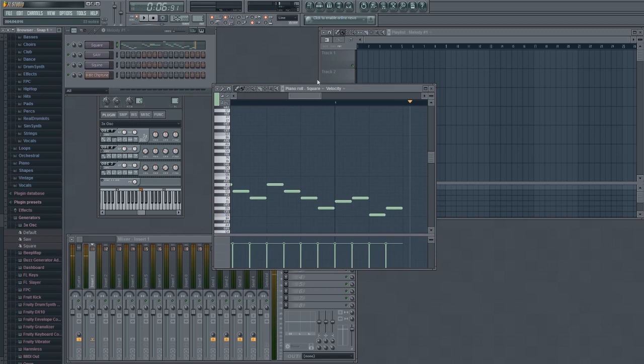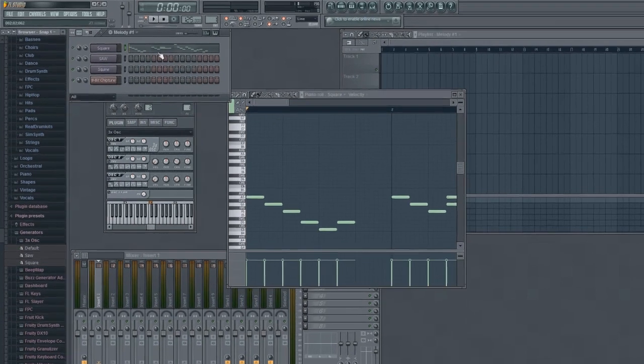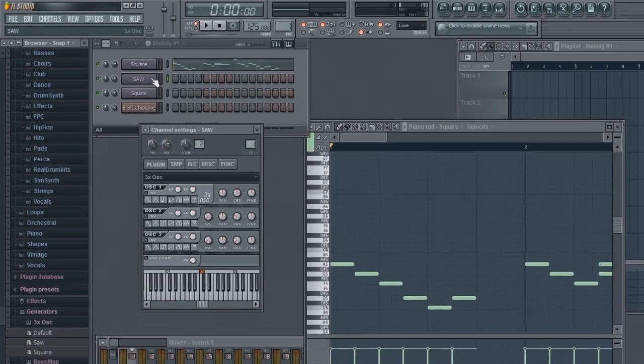Ta-da! So now, the whole song will be based on that melody, or also known as the hook, because, well, it hooks the audience in. That's why it's called a hook. It's like a hook. You get the idea. Next would be the bass line, which I do with this saw.